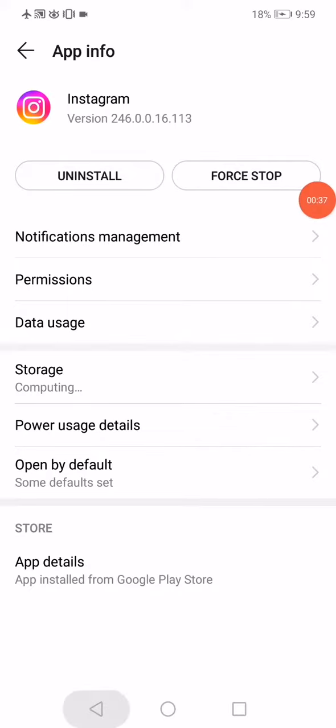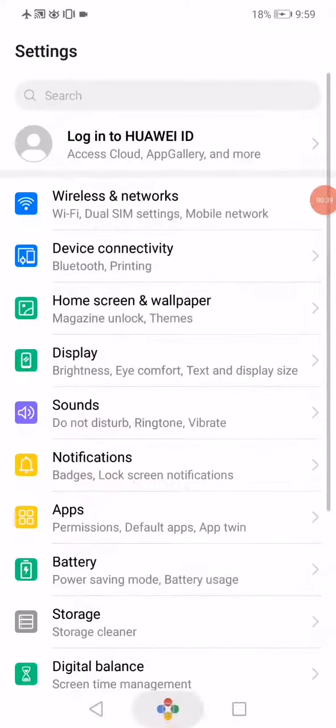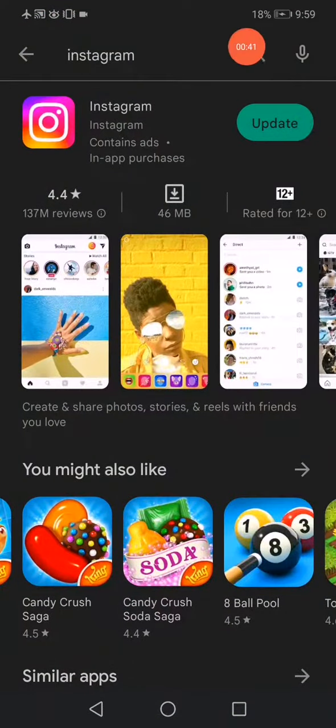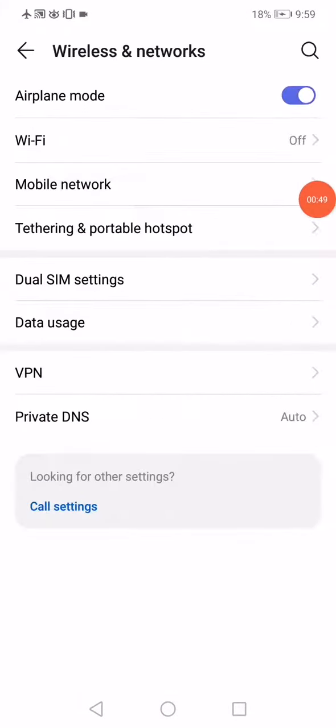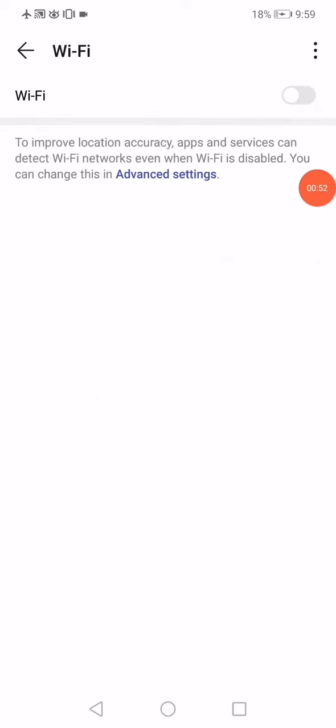That's the first way. The second way is you have to go to the Play Store and search for Instagram and then click update. And the third way and the last one is go to the settings, go to the wireless and networks, go to the Wi-Fi and then disable it and enable it again.